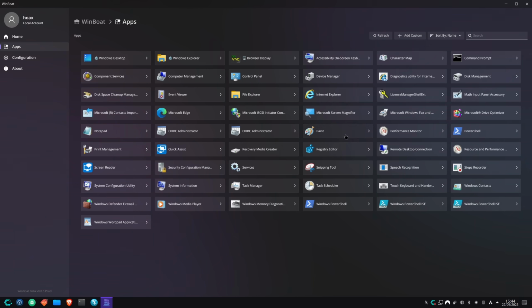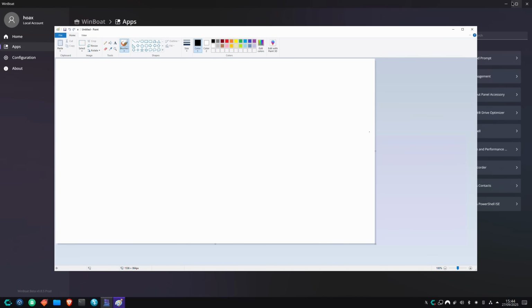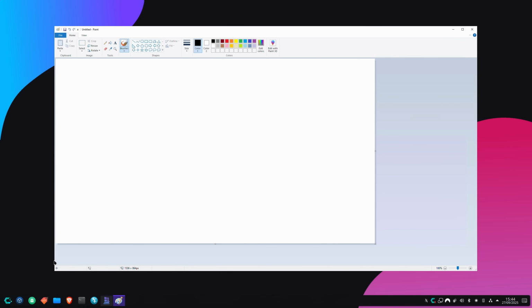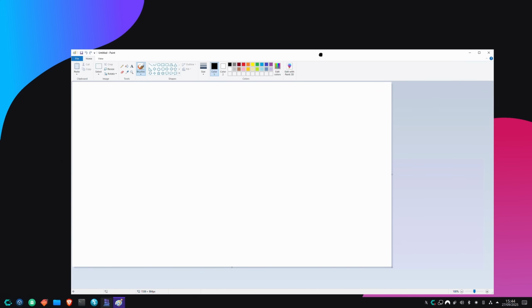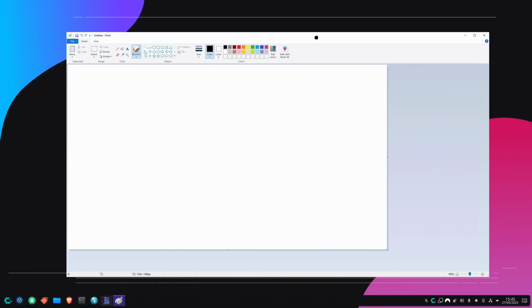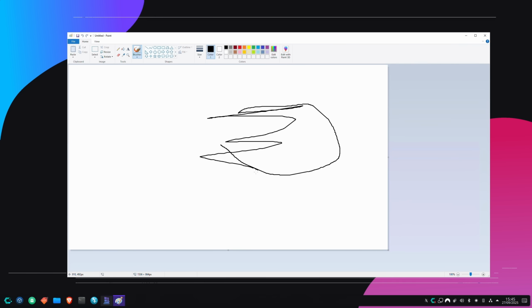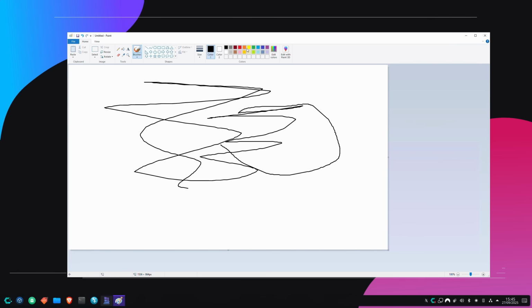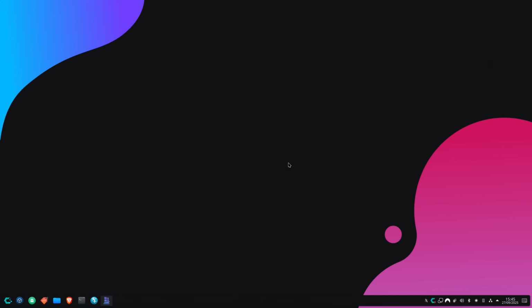Like, maybe we want to run that MS Paint again, so we click on Paint. Gasp! It's Paint. But we're in Linux. Oh my. It's crazy. There's a little bit of glitching, but nothing too bad.